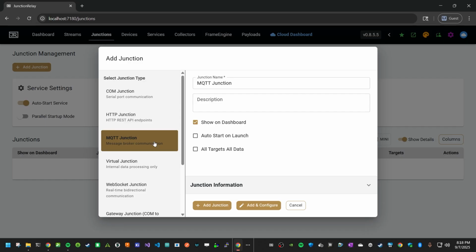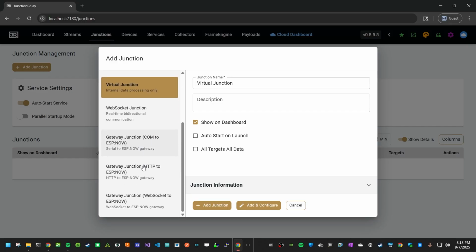The first payload, the config payload, can be sent through HTTP. Of course, the compromise with MQTT is that the payloads need to be much smaller to fit inside that envelope. It's something like 250 bytes or so. A virtual junction is what you can use if you just want to stream it to JunctionRelay itself. We'll do a video on that later on. Maybe we'll squeeze it in here, depending on the time. And then we have some gateway junctions down the bottom. That's for another video as well.